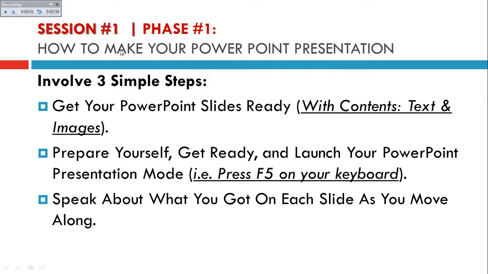So session number 1, which is phase 1, how to make your PowerPoint presentation. This particular process involves 3 simple steps, which are, first of all, you have to get your PowerPoint slides ready. Make sure your slide contains text and images, beautiful images. That's what makes the presentation. Also ensure that you don't have too much text cluttered in one slide. If you have a lot of information to share, split it into different slides. This is very, very important.